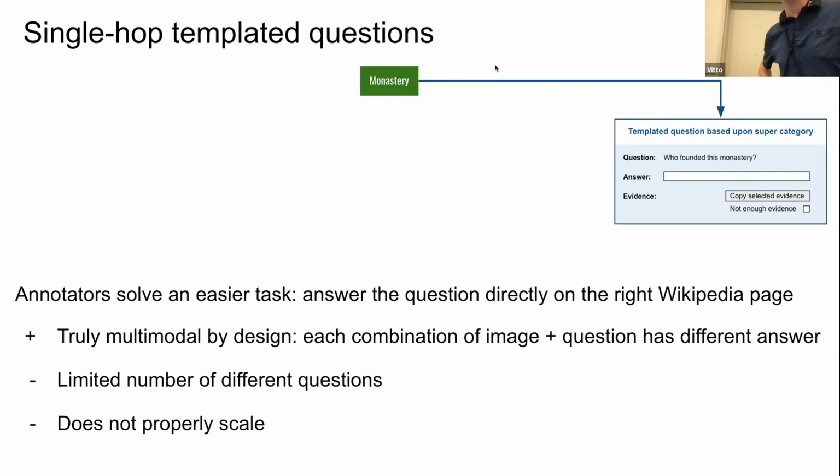So here is how we build the datasets. We have single op templated questions where we start from these basic level categories like monastery, these fine-grained categories. And then we write templates which we then ask the raters to answer, like who founded this, when was it founded? And this is truly multimodal by design because every combination of image and question has a different answer because there are different monasteries.